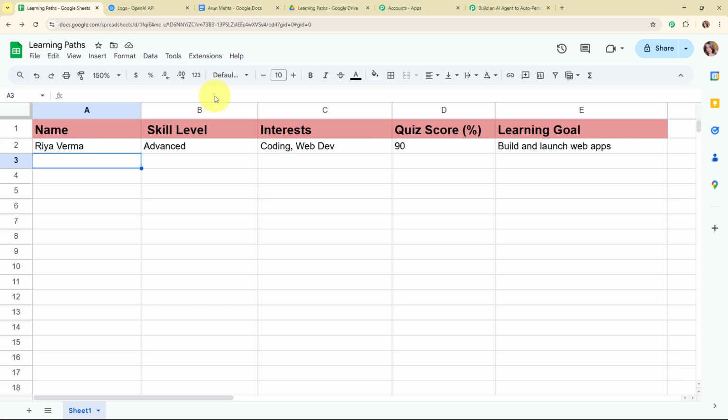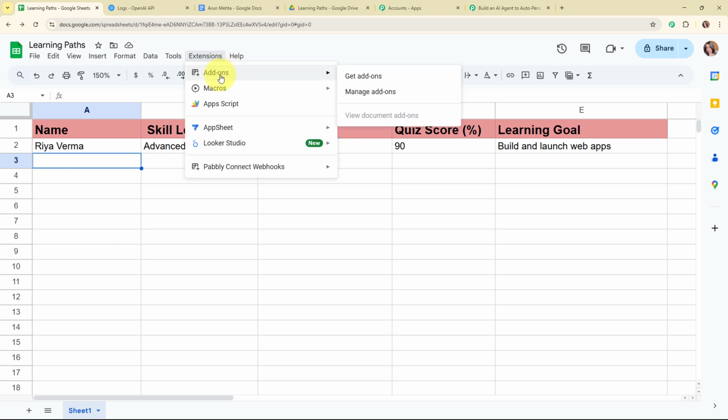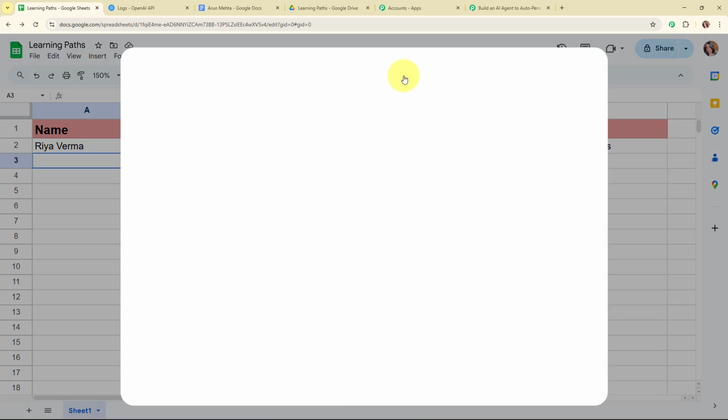Alright, so now here you can see I have successfully added the details over here, and now we are going to connect this Google Sheet with Pabbly Connect. So firstly, to build this connection, you need to install an add-on on your Google Sheets account first. So for that you need to click on this extensions, and from here you need to select add-ons. Now here under this add-ons, you need to select get add-ons.